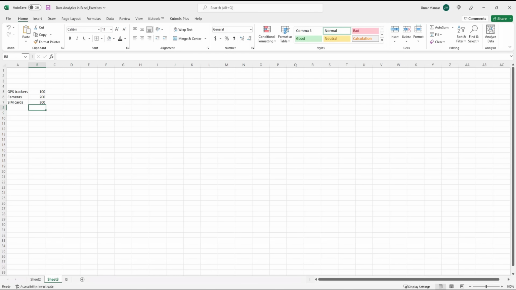Instead of pressing the enter key, which would take me to the next row, I'm going to press the tab key, which will take me to the next column. And now I have some information over here.